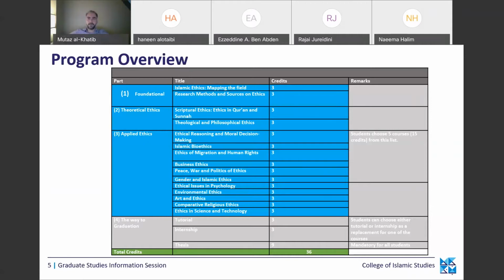As you can see on the slide, the foundation courses are Islamic ethics, mapping the field, and research methods and sources on ethics. The theoretical courses are scriptural ethics, ethics in the Quran and Hadith or Sunnah, and theological and philosophical ethics.